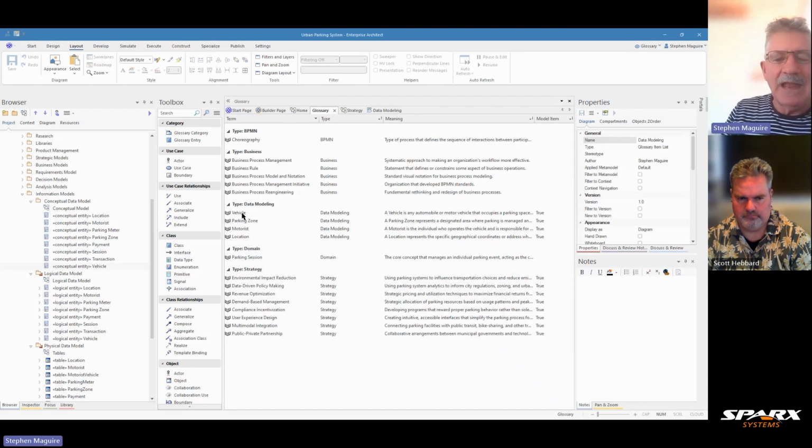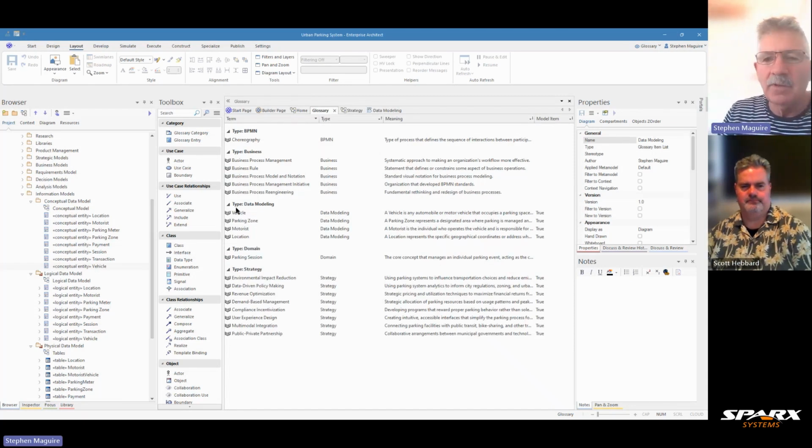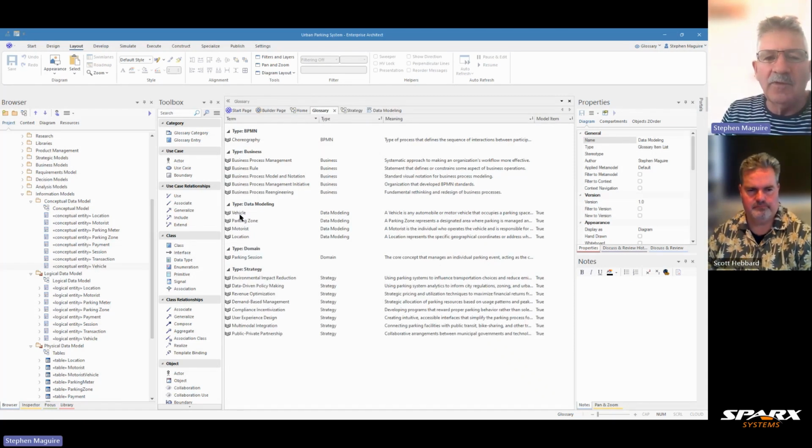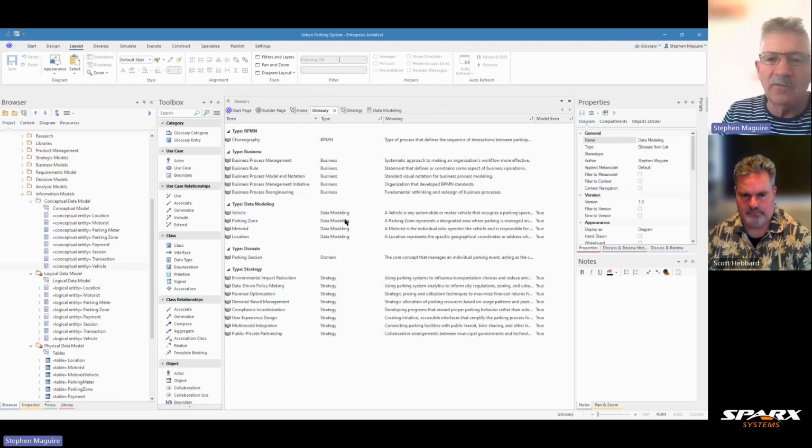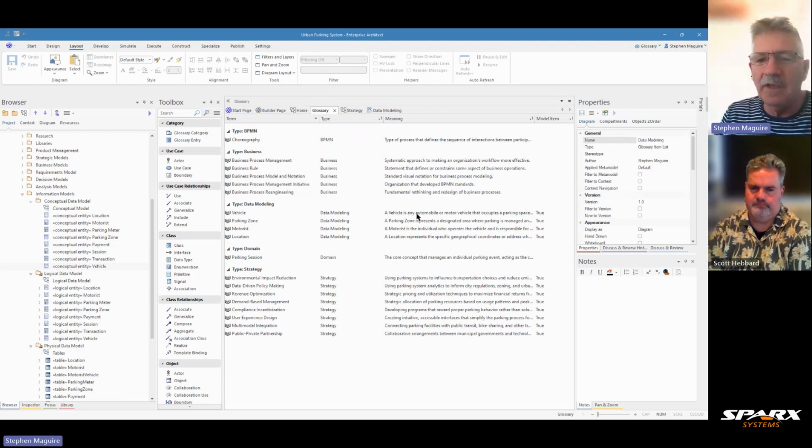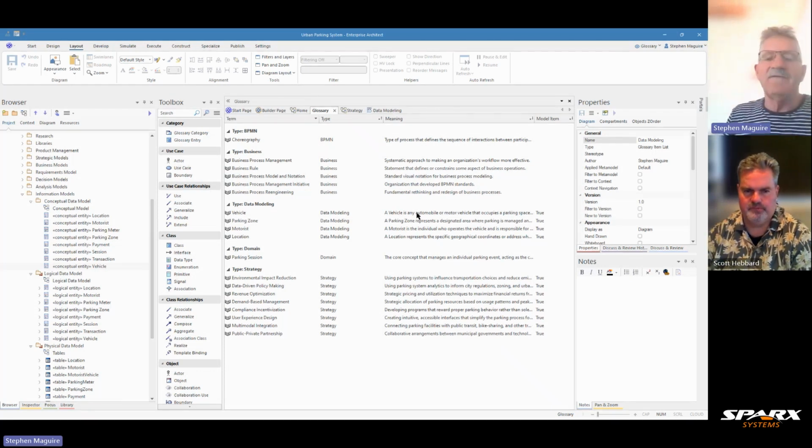Reload the glossary. And now you can see a new category has popped up. It's got those elements in it: vehicle, parking zone, motorist, and location. And it's got the type, data modeling, which was the name of our diagram, and it's got the definitions in there.